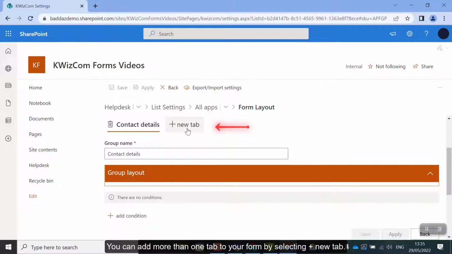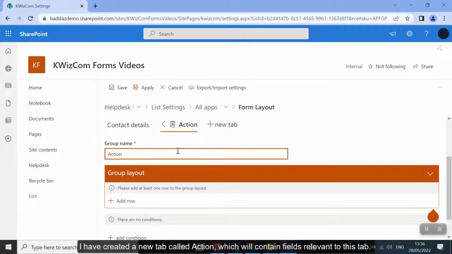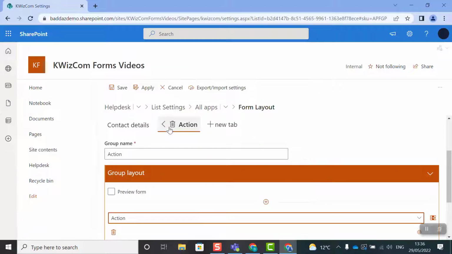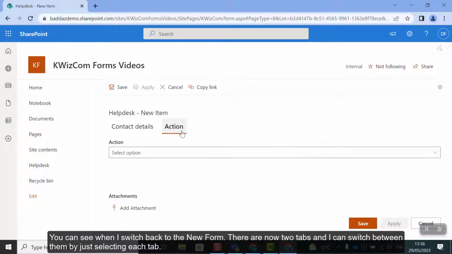You can add more than one tab to your form by selecting Add New Tab. I have created a new tab called Action, which will contain fields relevant to this tab. You can see when I switch back to a new form, there are now two tabs, and I can switch between them by just selecting each tab.